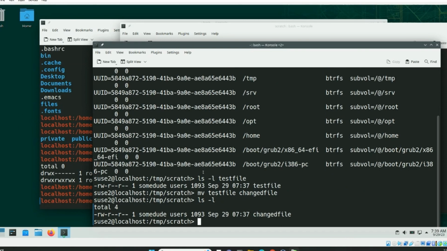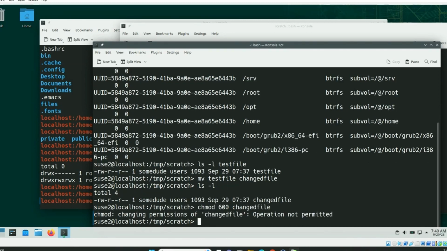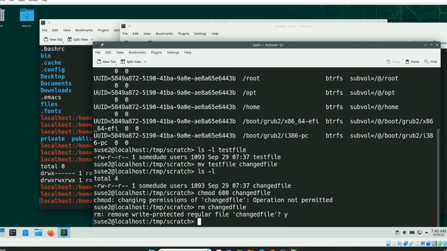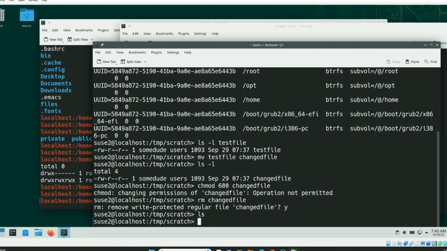So still as SUSE2, we are going to try and change permissions, chmod 600 changed file. But I don't have permissions to change the permissions. So we try and remove it. We want to remove it, asks if we're sure, say yes. And then we will do an ls, and we'll see that we can actually remove it. So we have permissions to remove it, just not change the permissions.